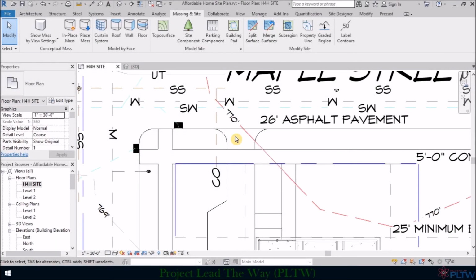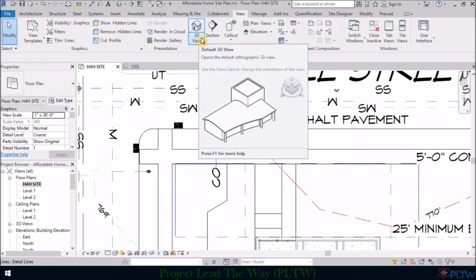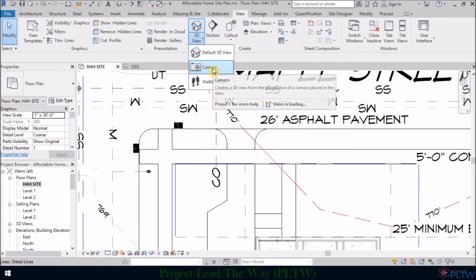Now I want to show you how to create a 3D rendering of your site so that this rendering will show not just the site itself, but it'll also show your structure on the site. The way that we do that is we go to View, and then under the 3D View option, if you'll hit this drop down option, you'll see the camera.